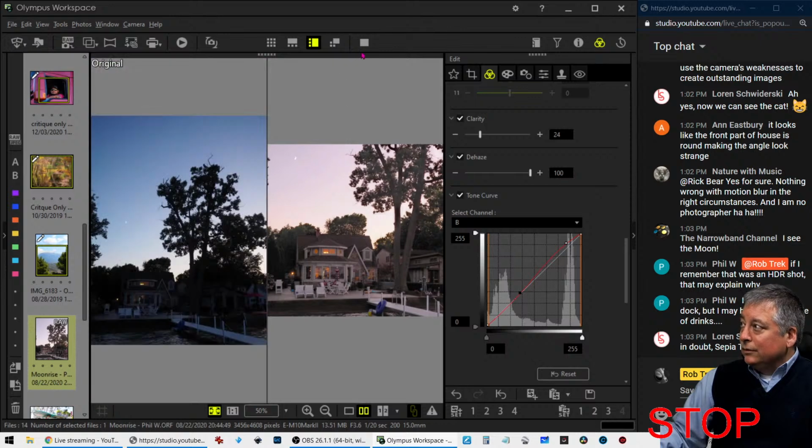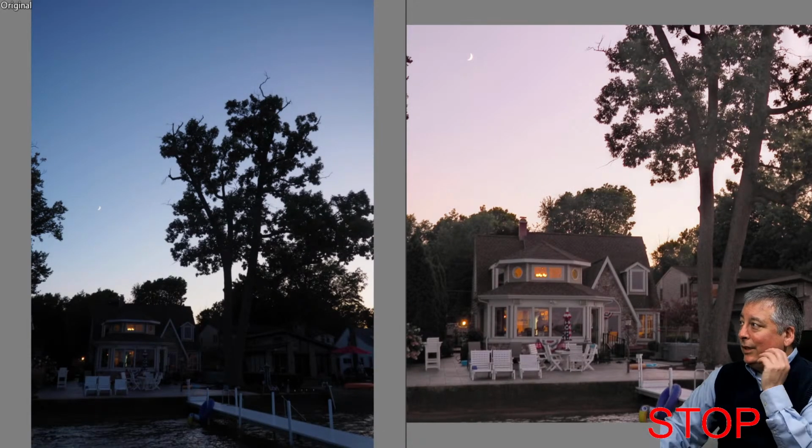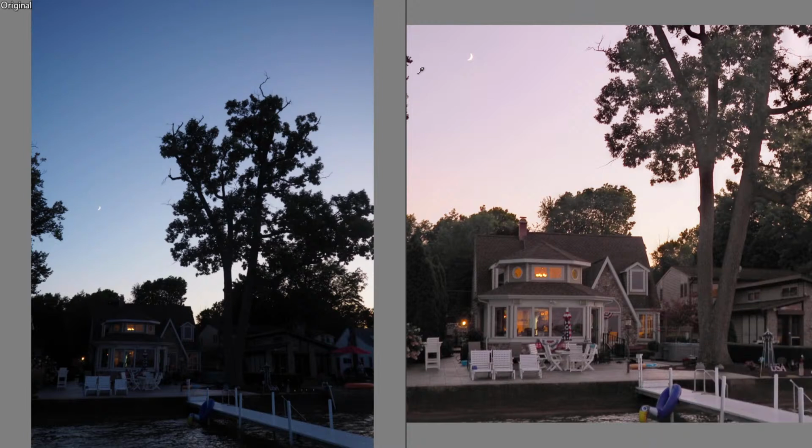Okay, we'll go to the before and after. So yeah, I would crop a little tighter and get rid of this on the edge here. That's the best I can do there. Because it feels like the house is the subject and not that tree, even though you framed the tree with the house.